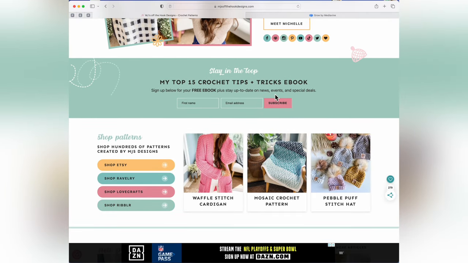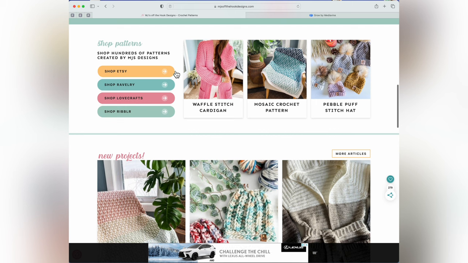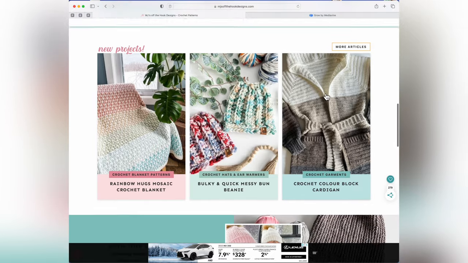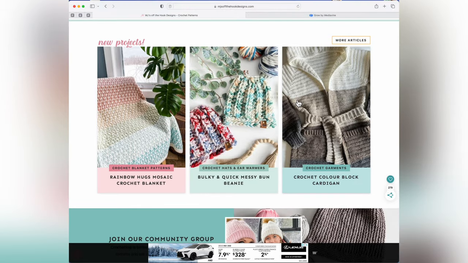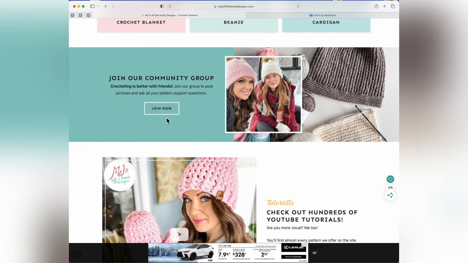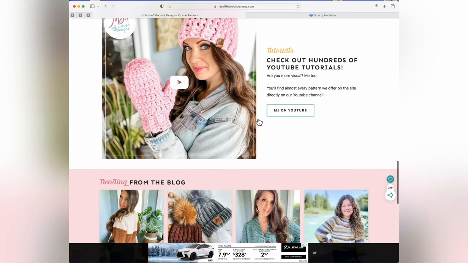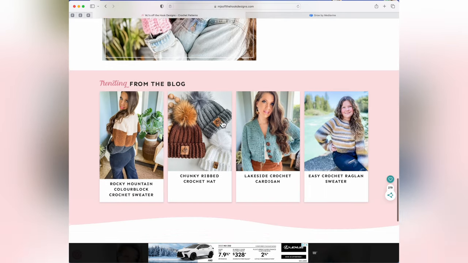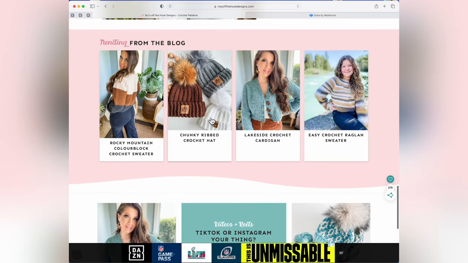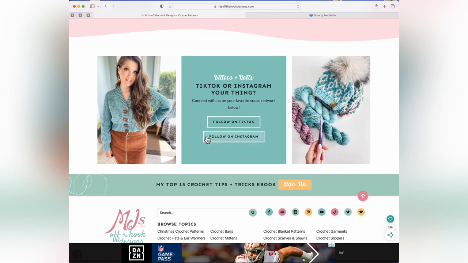You can sign up for my newsletter here and get my top 15 crochet tips and tricks ebook. Here again are my pattern shops, and here are some featured patterns that you can shop. Here are new projects that are on the blog. You can join our community group where you can ask your pattern support questions and get help from the group and myself. And this is where you can find my YouTube channel. These are trending patterns on the blog right now. And you can go ahead and follow me on TikTok or Instagram.